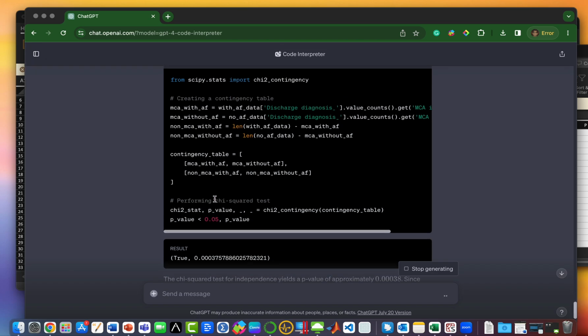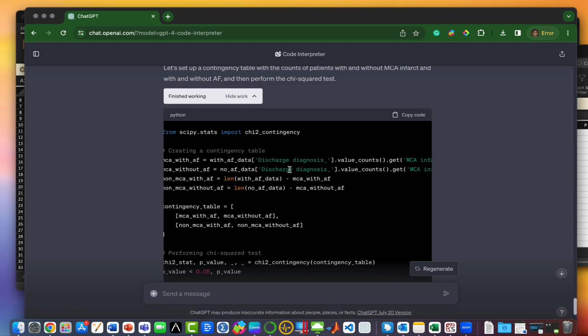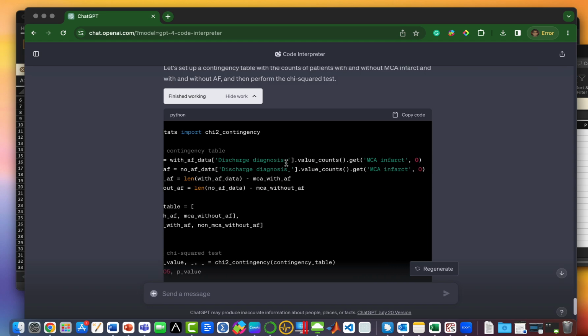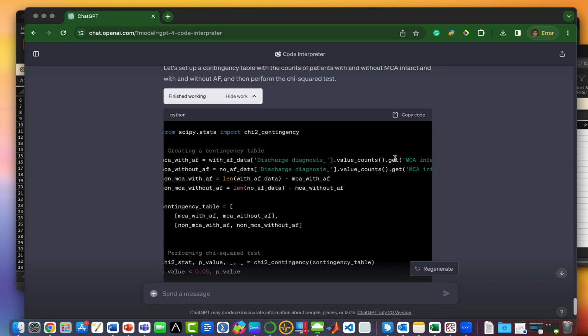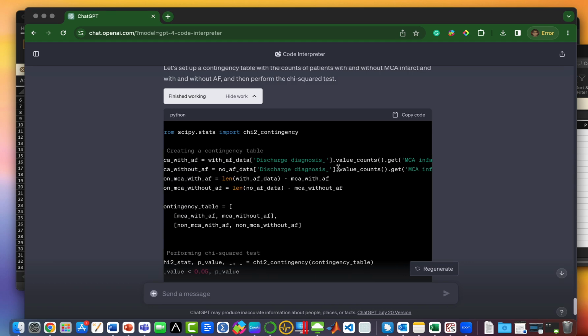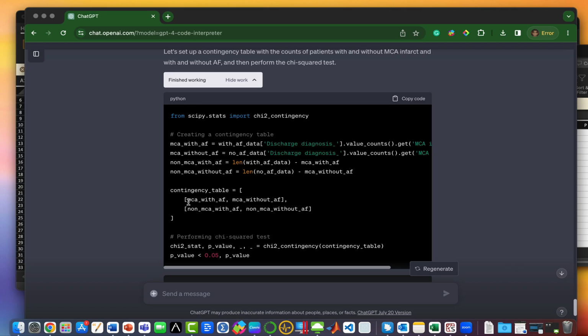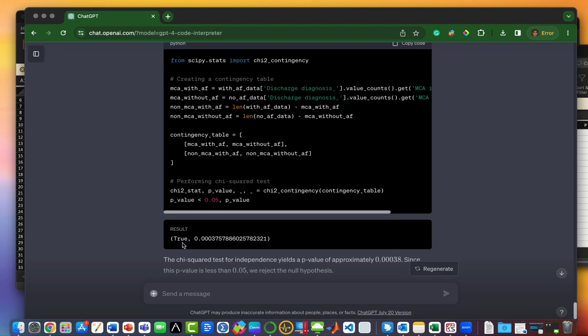Let's see what it does. So again, for it to run the analysis, it imports the package that it needs to run the test. It creates groups of patients, so it gives labels of MCA with AF, MCA without AF, and it tells you how it calculates that. So it takes the discharge diagnosis of patients with AF, and then gets their MCA infarct count. Then it produces a contingency table, a 2x2 square, and then performs a chi-squared value. It then tells us this.